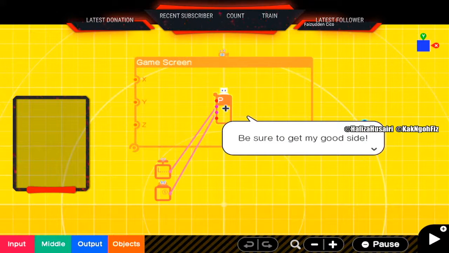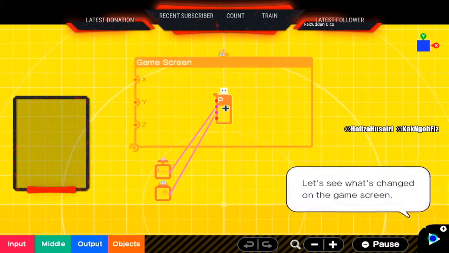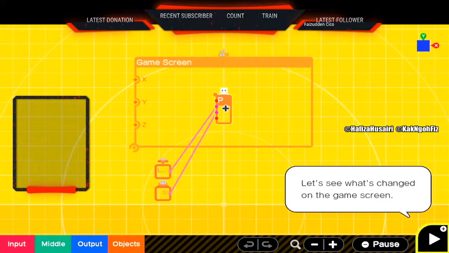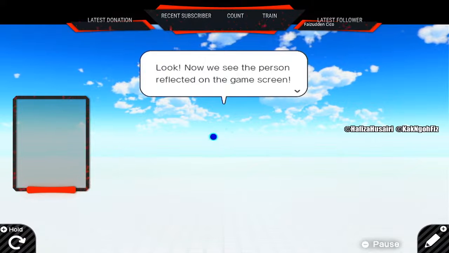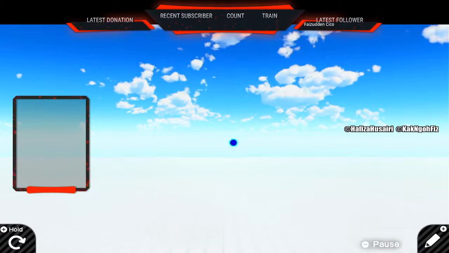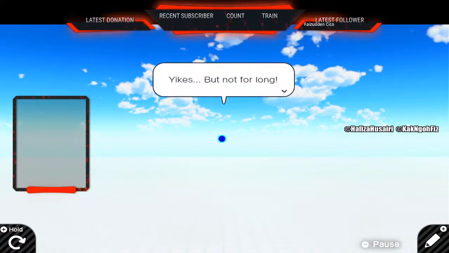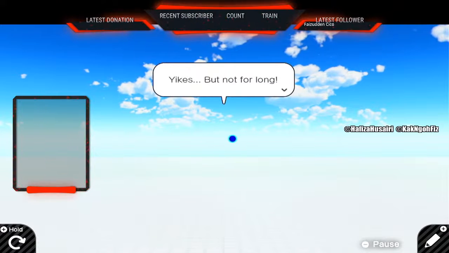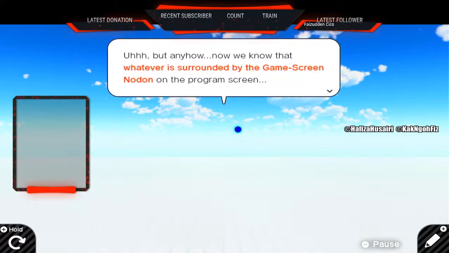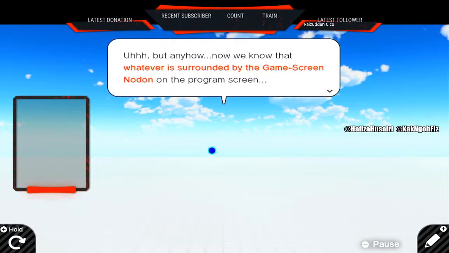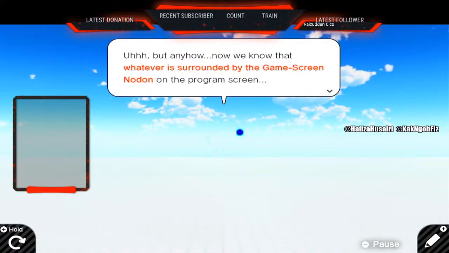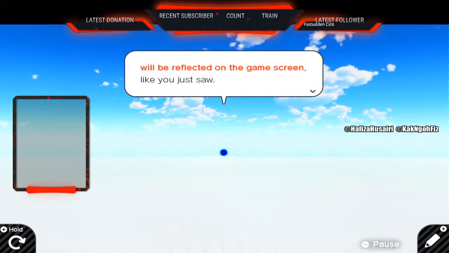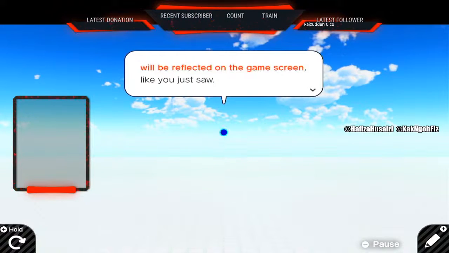Be sure to get my good side. Okay, tengok dekat game screen. Now boleh nampak lah tadi. But anyhow, now we know that whatever is surrounded by the game screen nodon will be reflected on the game screen like you just saw.